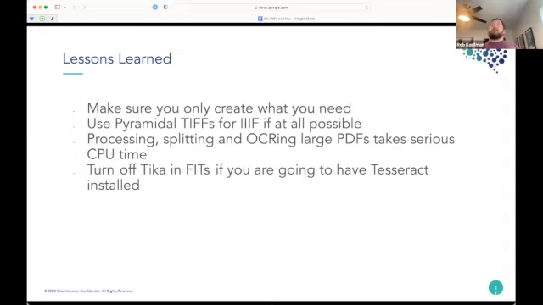Now, if you were starting from scratch and you don't have JP2s, or you don't have an image format that you're already married to, make pyramidal TIFFs. Pyramidal TIFFs are the fastest to serve from the IIIF servers that are available today, and are the most versatile thing that you can create. So make that the thing you use if you have an option.